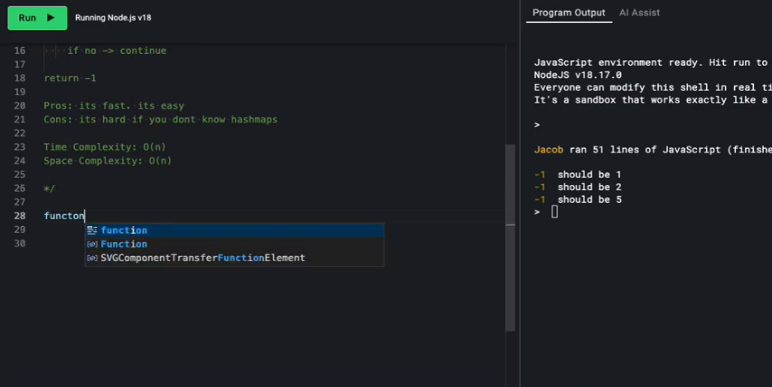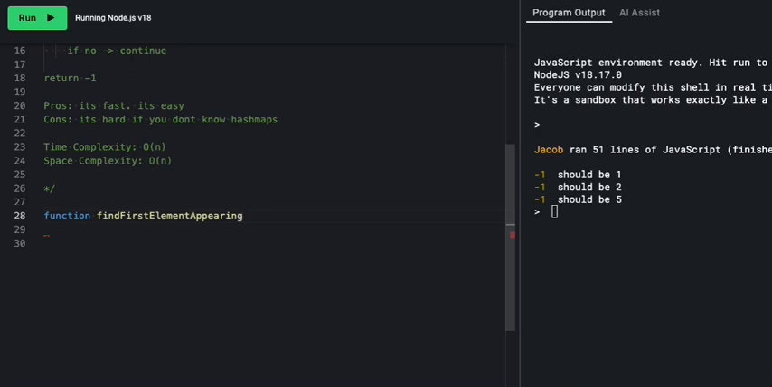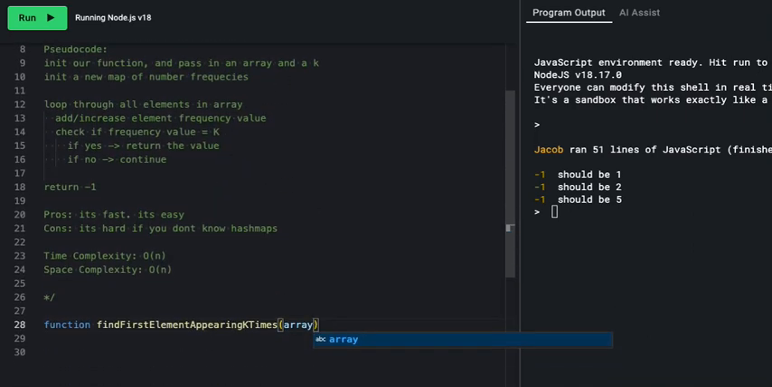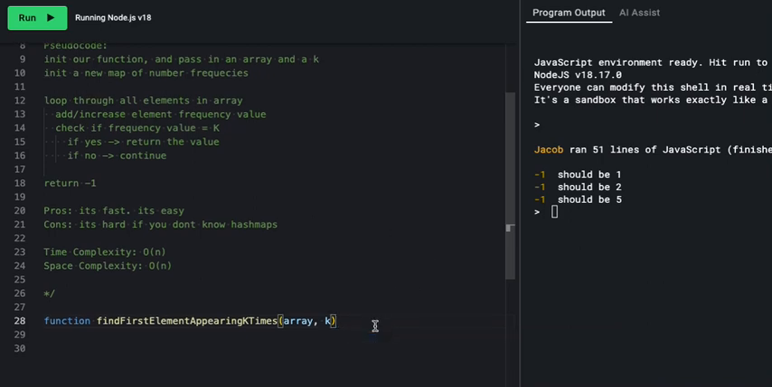Basically, we have our function, and we're going to call it find first element appearing k times. And inside, we will pass it an array, just like we said up here, pass in an array and a k. We'll move down here. Next up, we want to move on to line 10, initialize a new map of number frequency. So how do we do that?